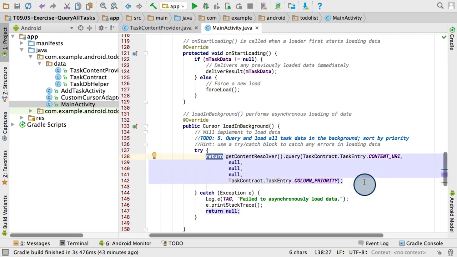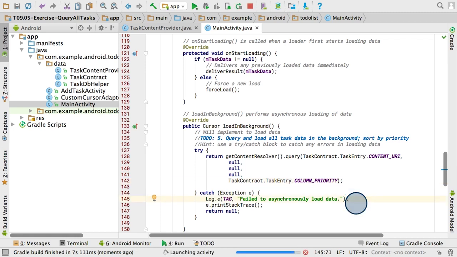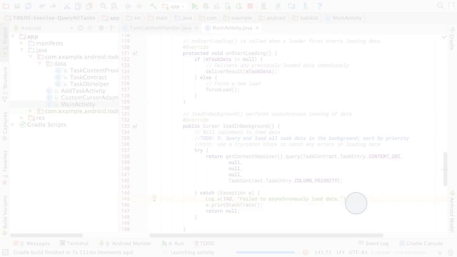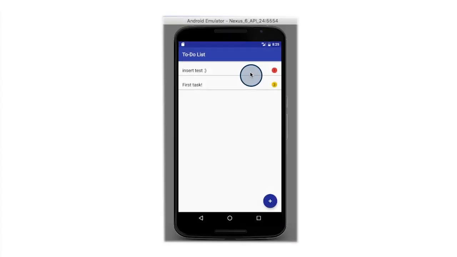And after this data is loaded, this callback method returns this cursor. And this cursor will actually be passed to our custom cursor adapter, which creates the task views in the main recycler view. So this simple query completes our main display code. And if you want to learn more about the adapter code, check the notes below or the comments inside that class. Now it's time to try running the app again. You should be able to insert new task data and see that displayed on the main screen.